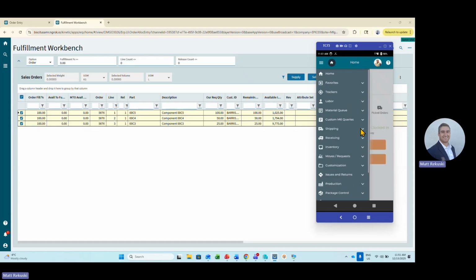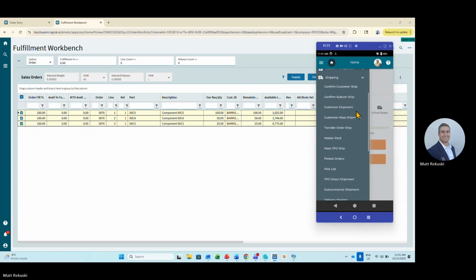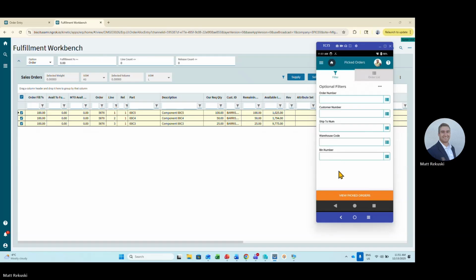And where you're going to find picked orders is actually under the shipping module. We're going to go to customer shipment here in a sec as well, but we're going to go to picked orders first. And in picked orders, the idea here is that the material handlers are picking the orders, they're potentially getting them staged. And then once you're ready to get this onto a truck, you can take these picks and push them into a pack and then ship them out, hence the pick, pack, ship method.